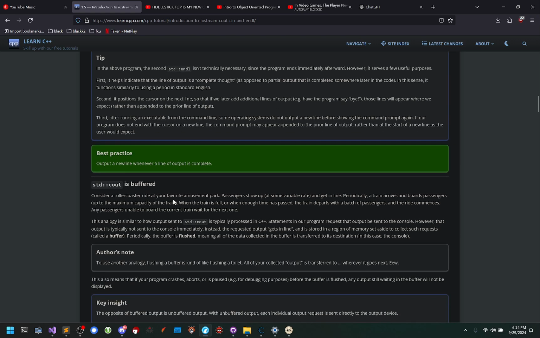Consider a roller coaster ride at your favorite amusement park. Passengers show up at some variable rate and get in line. Periodically, a train arrives and boards passengers up to the maximum capacity of the train. This analogy is similar to how output is sent to standard cout, typically processed in C++. Statements in our program request that the output be sent to the console.